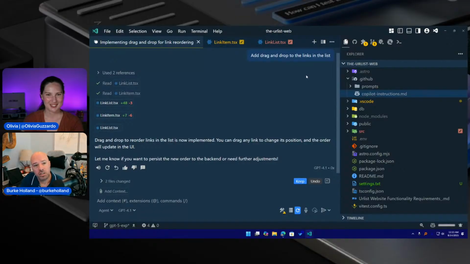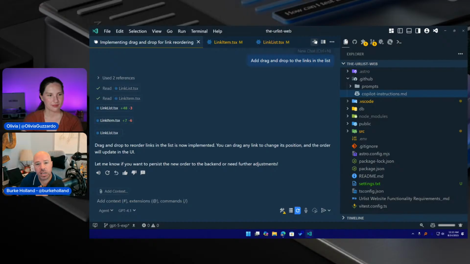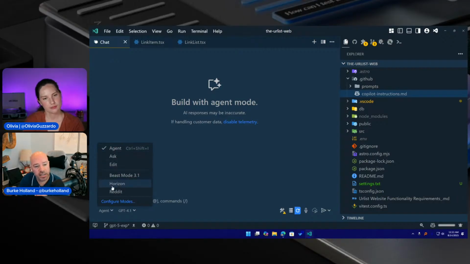So now let's try something else. So let's undo this. Let's go back. And so Beast mode is a custom chat mode for Visual Studio Code. There's a couple of them here, and you can see that I'm testing different modes. Like, Horizon models came out, so I had a mode I was testing.